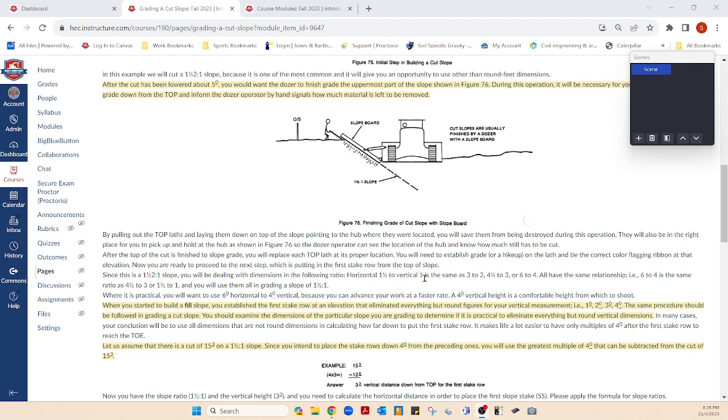1.5 to 1 foot vertical is the same as 3 to 2, as 4.5 to 3, and those are really not necessary for you to know right now. They're talking about the relationship, what a 1.5 slope is compared to a 4.5 to 3, and those are things we don't need to get into right now. So where it's practical, you will want to use a 6 foot horizontal to a 4 foot vertical.